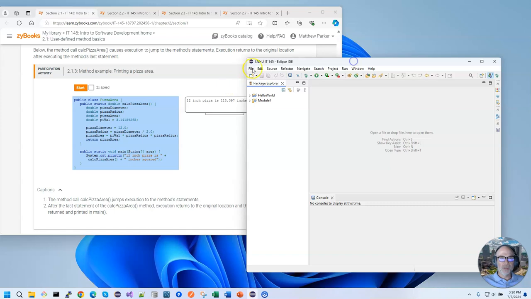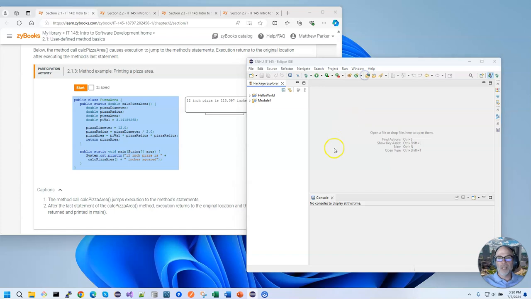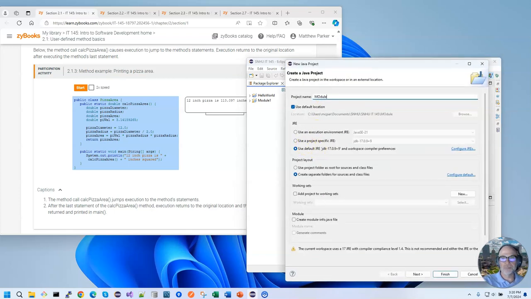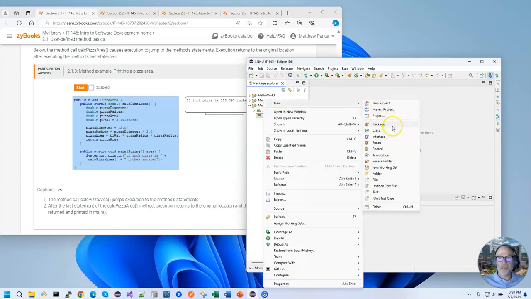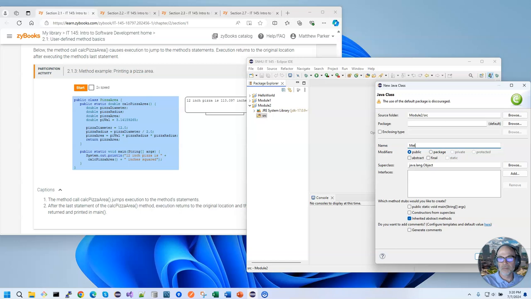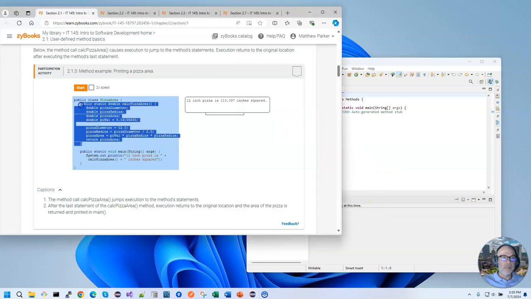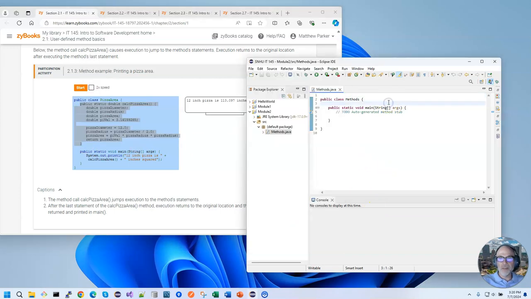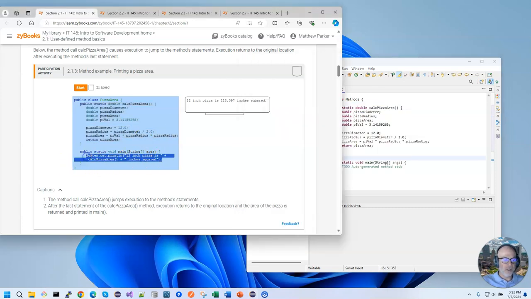So let's go ahead and just get this code up and running. I'm going to create a new project. We'll call this module 2. Finish. And we'll add a source file in here. I'm just going to call this methods. And I'll go ahead and have it create a main method for us. I'm going to copy this calculate pizza area method, and then we're going to copy the main method code right here.